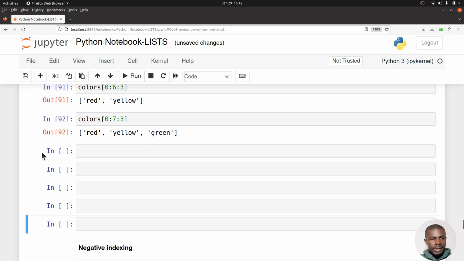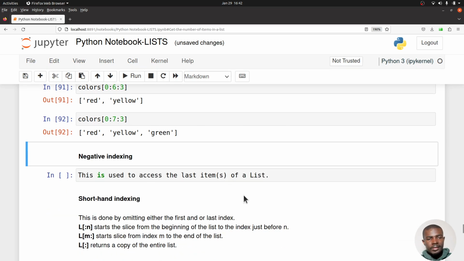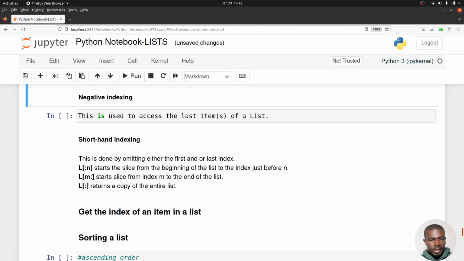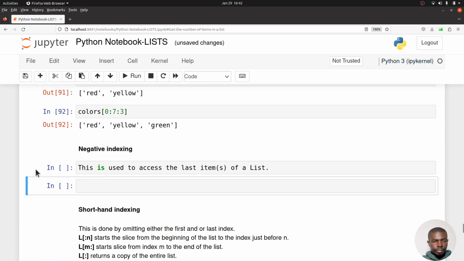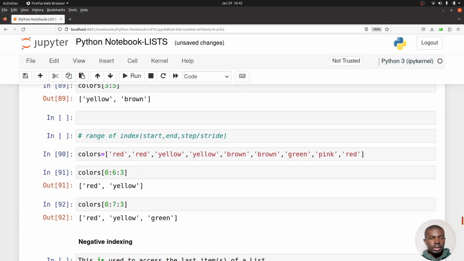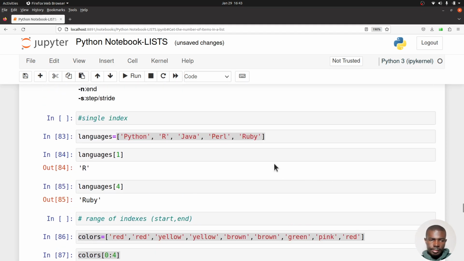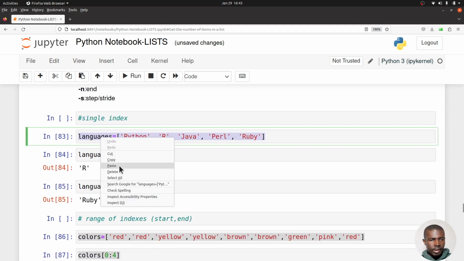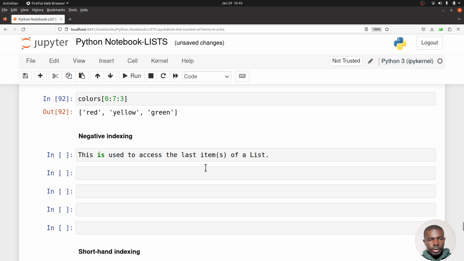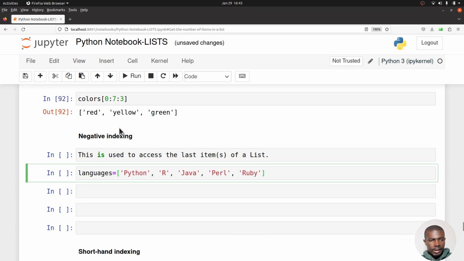Now let's look at negative indexing. Negative indexes are used to access the last item or items of a list. So let's take a look at an example. Let's go back and take a look at it here. Again, negative indexing is used to access the last items of a list. Let's use languages, because this is a programming lesson. So I'll paste it here again. Again, for you watching, you are not allowed to copy and paste. You have to type everything.